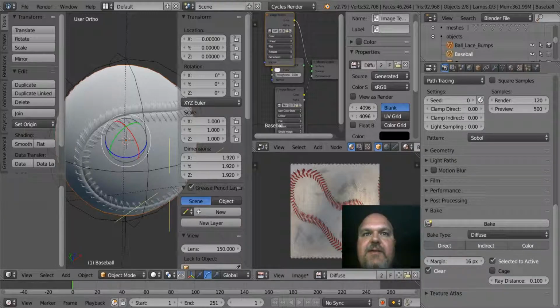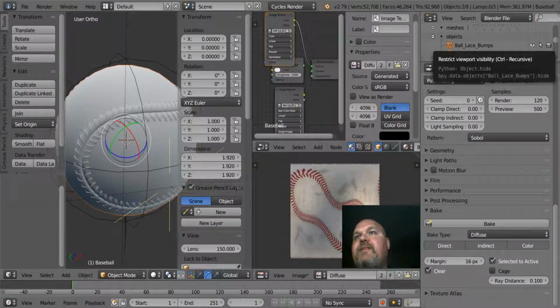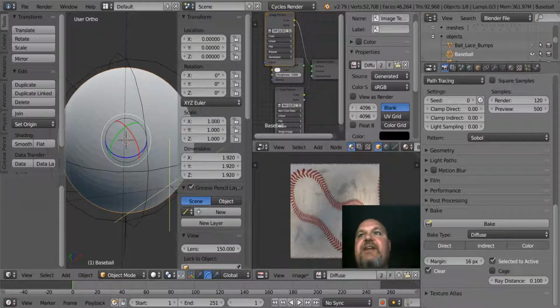As you can see, there is now this really nice diffuse map available to me here in the interface. I'm going to take that, and that diffuse map is already set as the surface material output of our ball lace bumps object. So I'm going to make this ball lace bumps object vanish, and that leaves just the baseball object here.